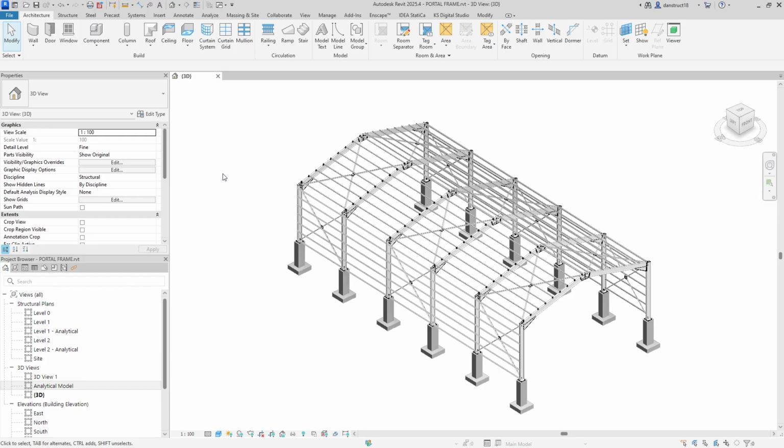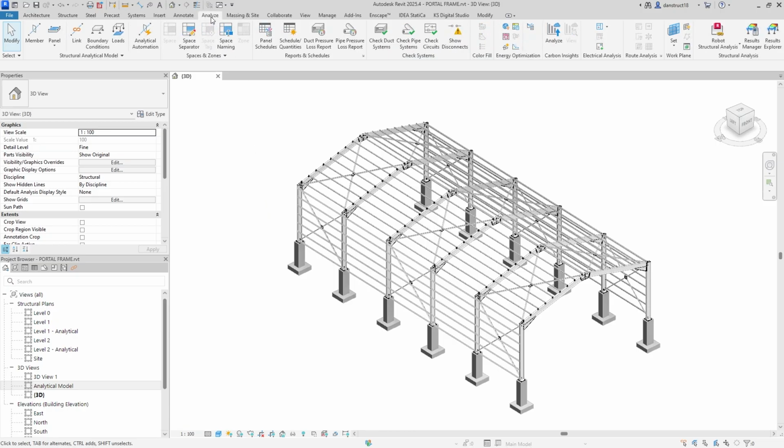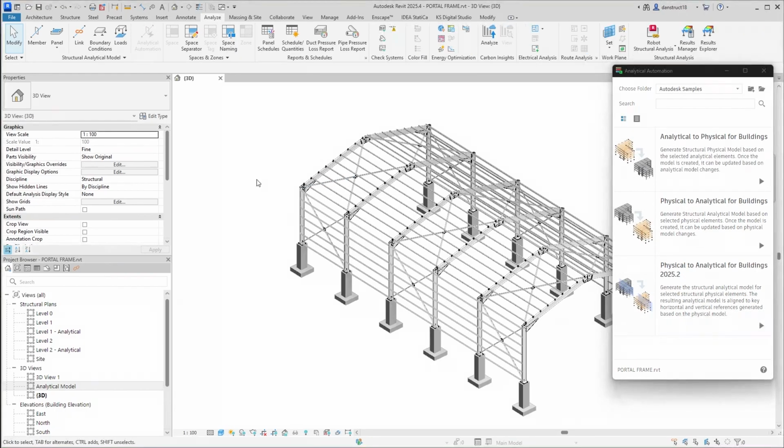So to create an analytical model from this portal frame structure, the first thing we're going to do is go over here to the Analyze tab. In the Analyze tab here, I'm going to click on Analytical Automation, and it's going to bring up a script for us to convert elements from either a physical model to an analytical model or an analytical model to a physical model. Since we already have the physical model, we're going to be picking the physical to analytical for buildings. To go ahead and use the script, I just go ahead and click on play.